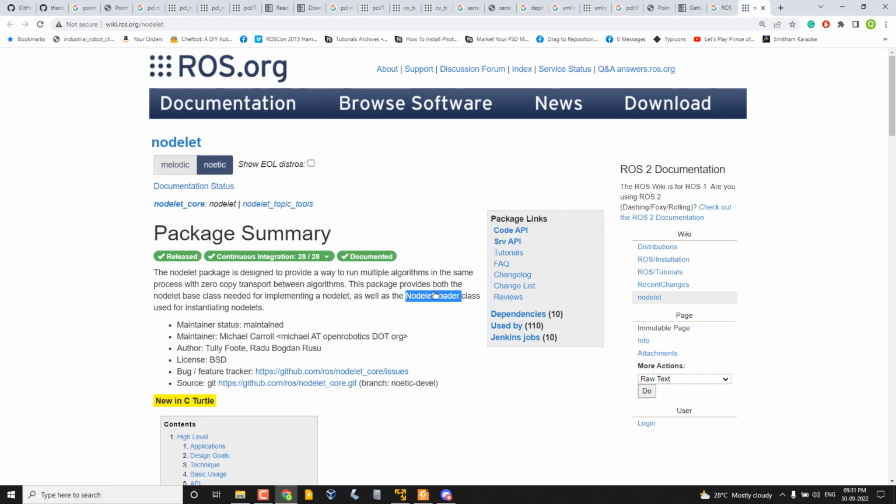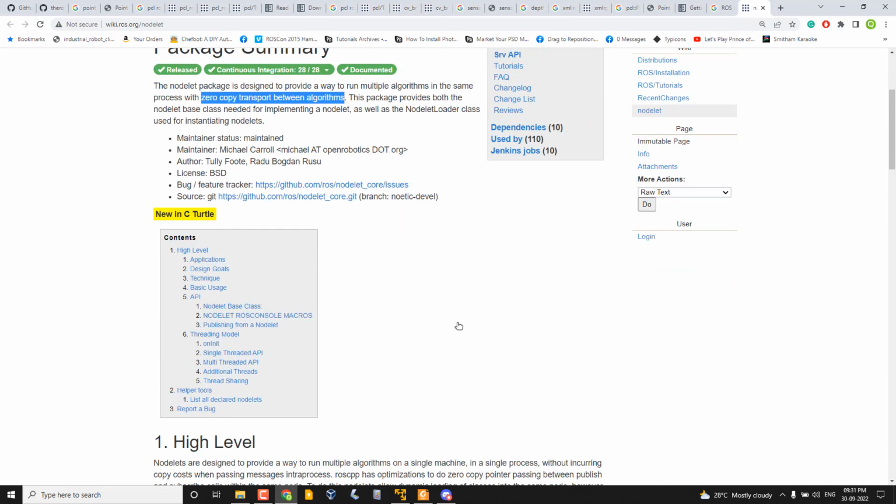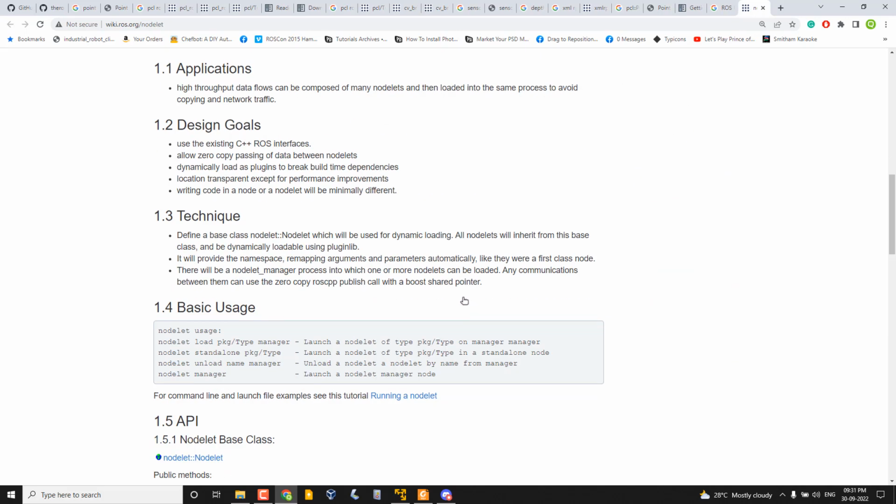So it is using another technique. It is actually using shared memory architecture. So there is zero memory copy transport between the algorithms. So this method is used for high-end programs, like for PCL processing and image processing.